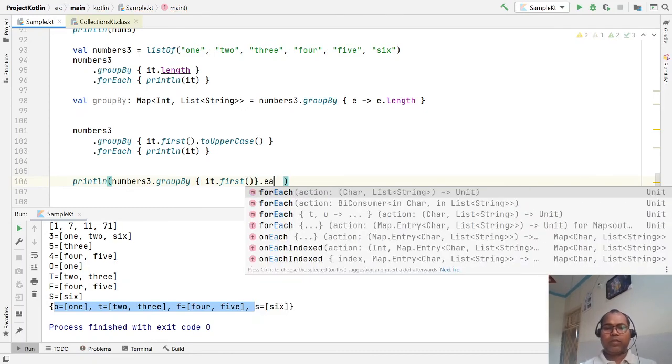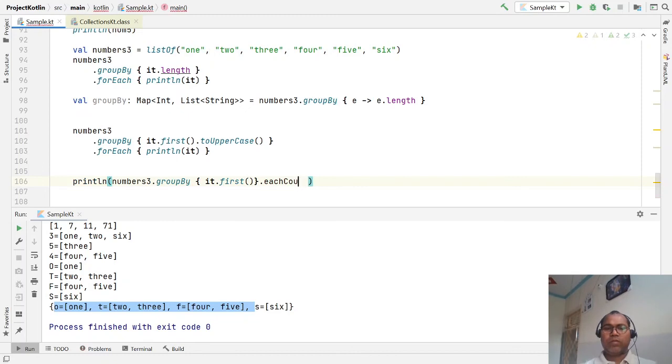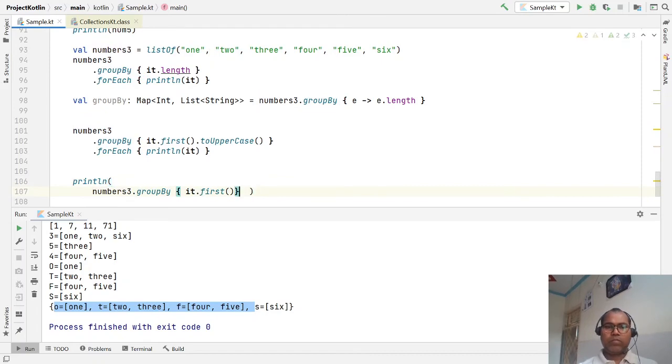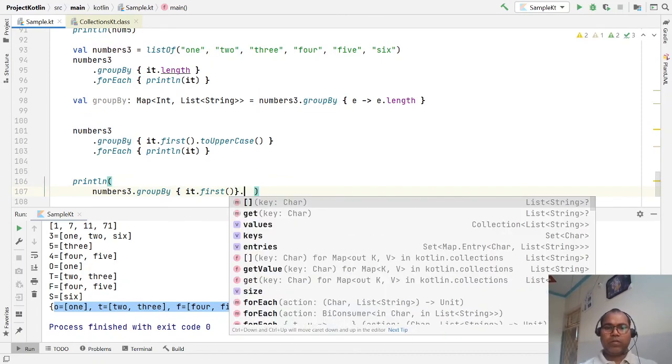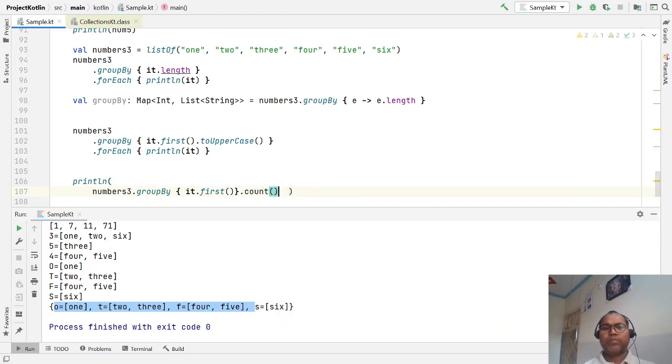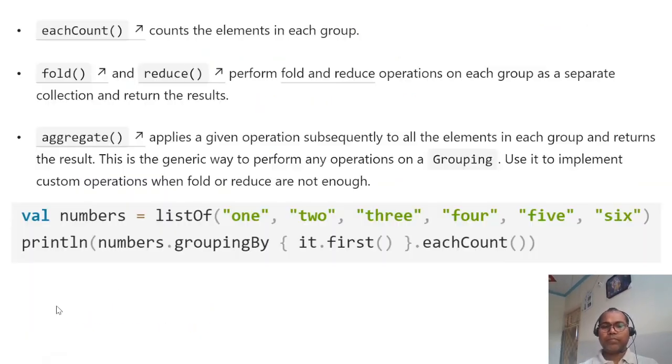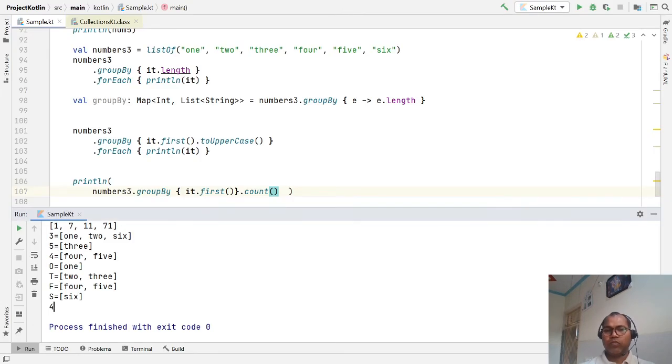Dot count. Okay, so they go with the count, and lots of APIs are available for it. They have some aggregate functions, fold functions, and other functions as well. Whatever you need, you can just count and apply.